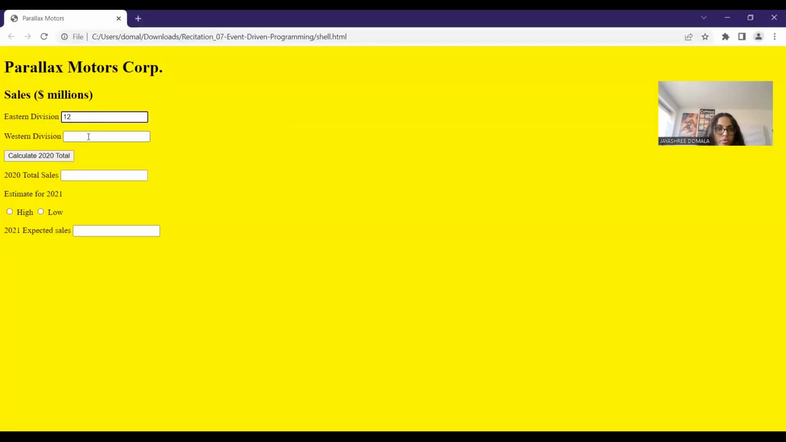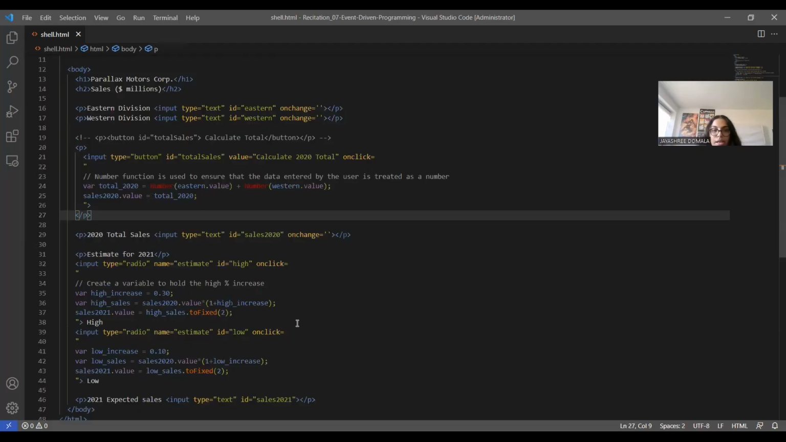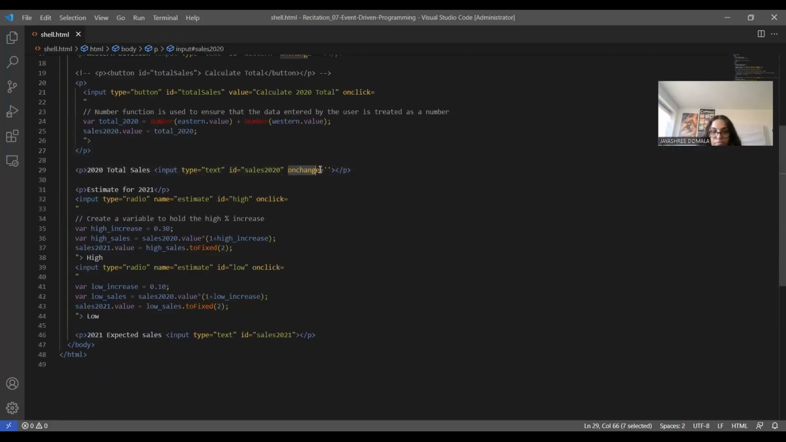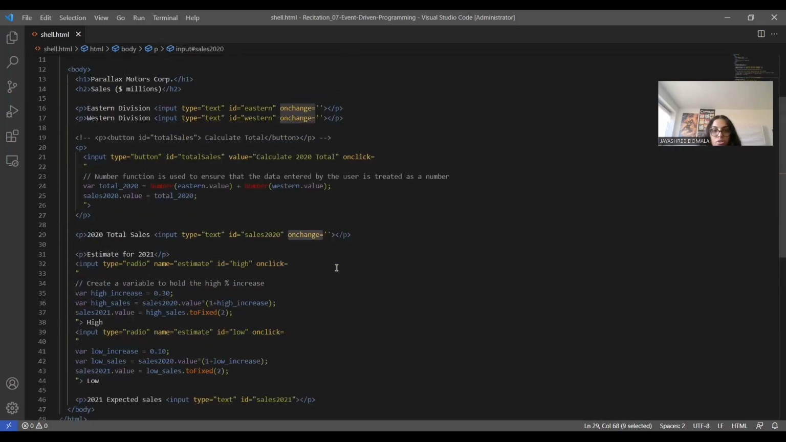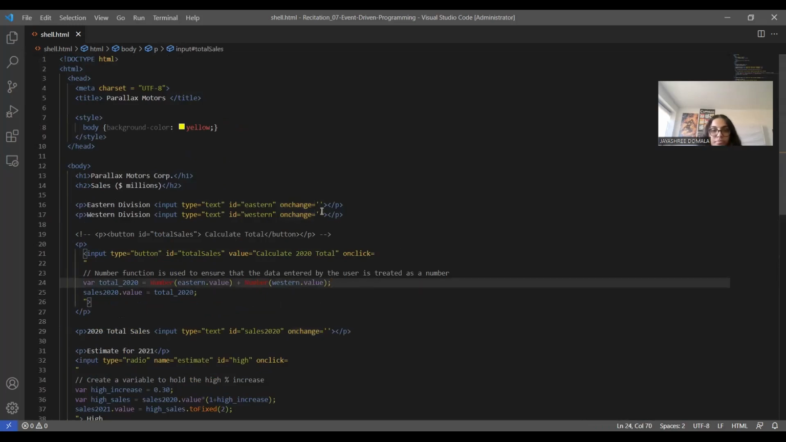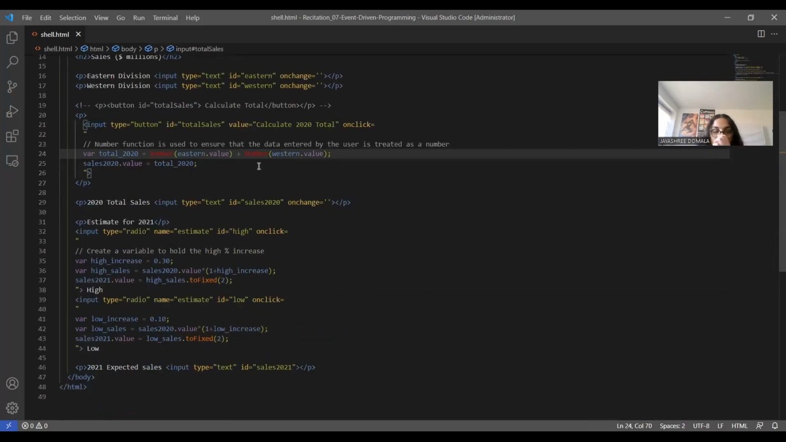Let me just write 12. So we have calculated the total like done before. Now let's click on high and we can see we get the expected sales for that. If we click on low, we accordingly get expected sales. So that's how you can code it out for the text boxes and the radio buttons. All you have to keep in mind is that the buttons will have an on-click function, inside of which we will mention the steps that have to be taken.